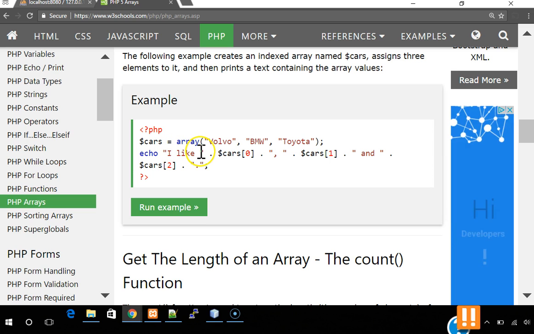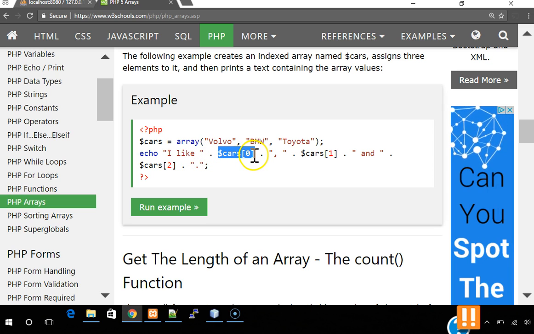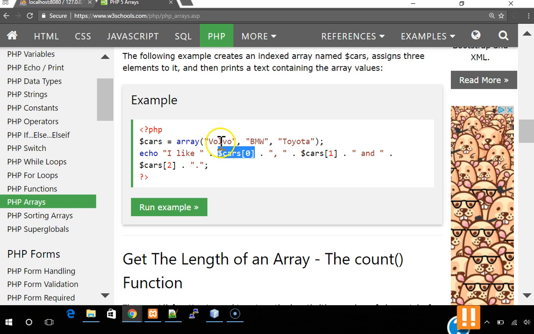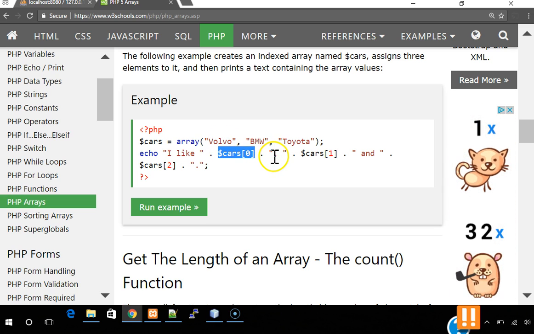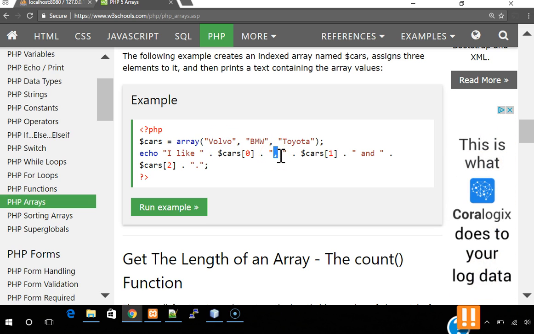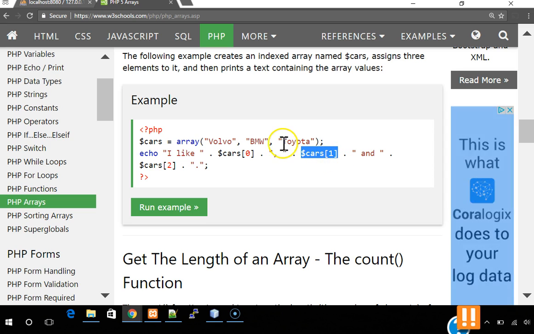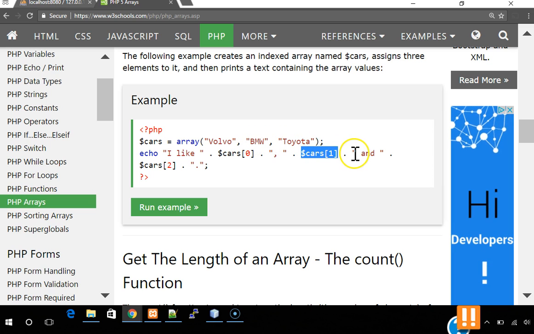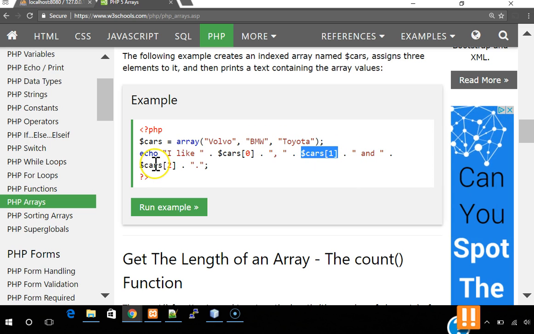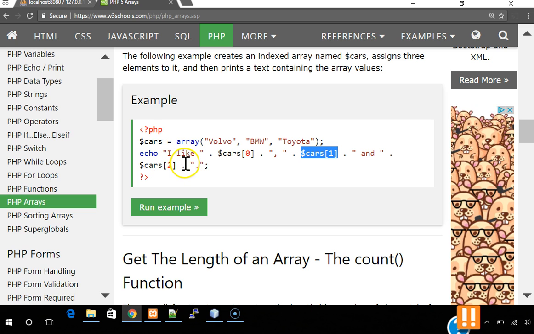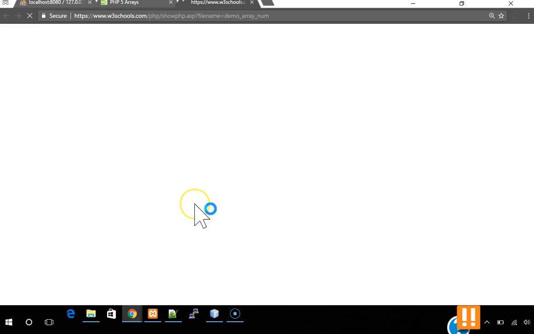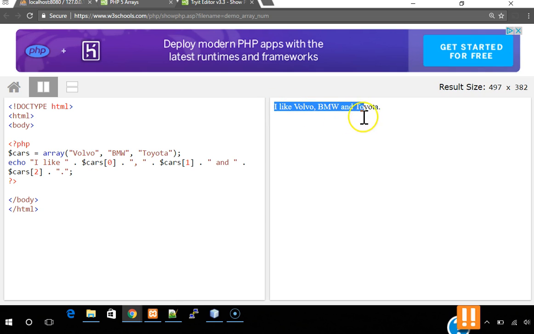Echo, I like, here's a space, I like car at index 0, which is Volvo, comma, space, cars at index 1, BMW, and cars at index 2, period. So if we run this example, that is what we get. So index arrays, really simple.